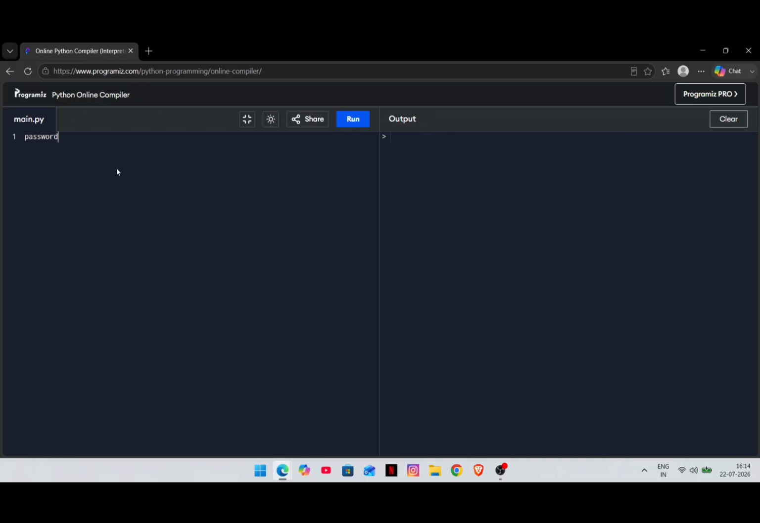Password. Input will be password from user. We are taking the input from user. Enter new password, and now we have to write the process, the main logic. Password length.